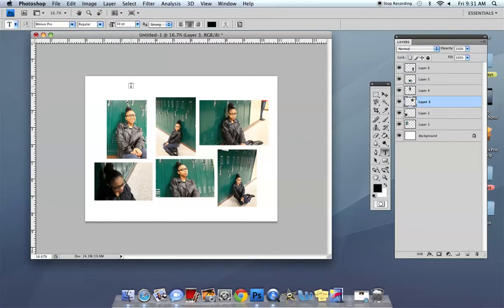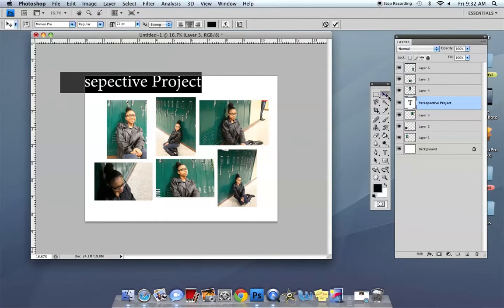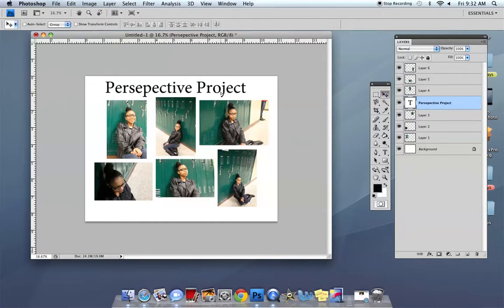Come over here. Now I have the tool. I am just going to click on my paper. I now have a place where I can type. I want you to put in perspective project. You have options. You can highlight it, go up to the top, and make it all the way up to 72. Go back to the move tool. Move it just like you would a photograph.